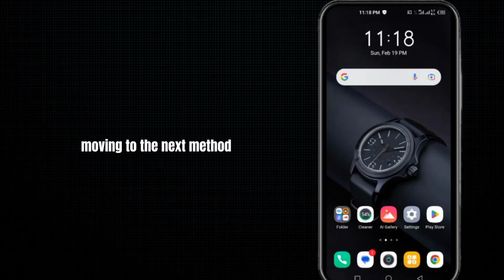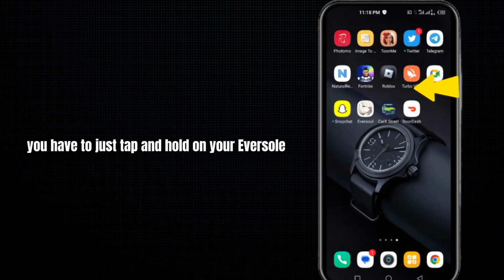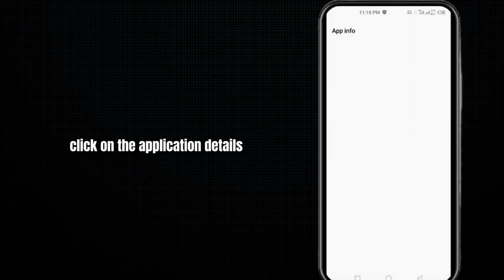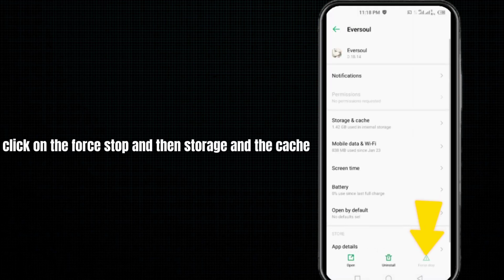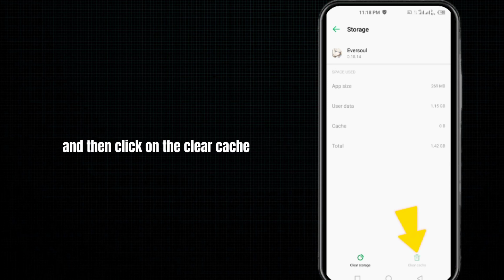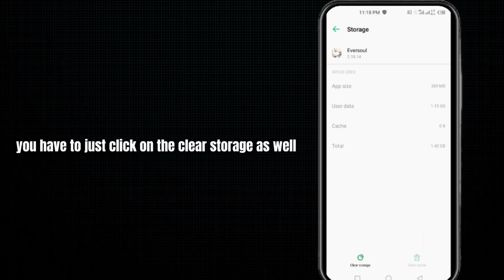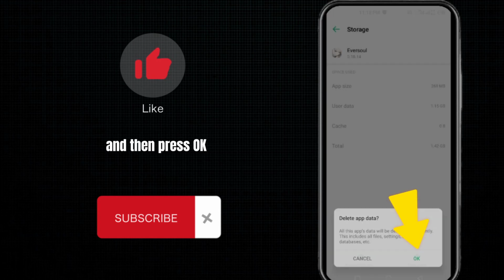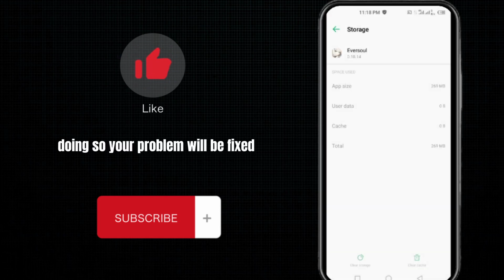Moving to the next method, you have to just tap and hold on Eversoul. Click on the application details. Click on force stop, then storage and cache, and then click on clear cache. In some cases you have to click on clear storage as well and then press OK. Doing so, your problem will be fixed.